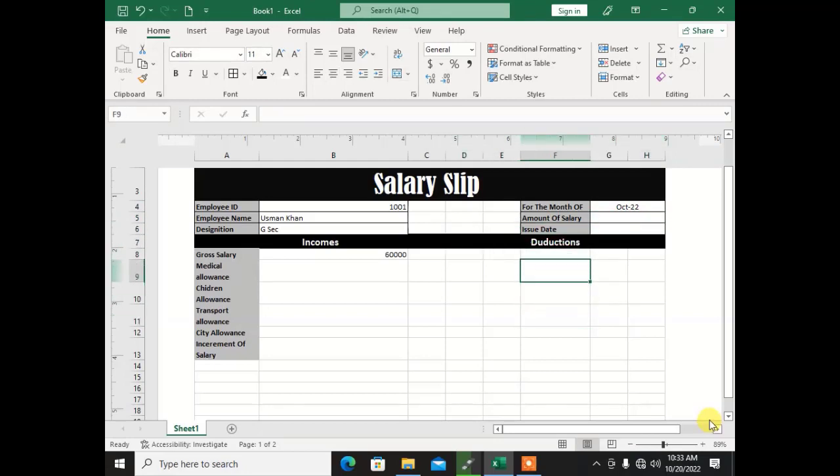Now I provided some here. Now I say that we are giving the medical allowance, which is in some sort of percentage with the gross salary. We say that we will give the medical allowance of 10% over gross salary. First of all, we must know the cell number of gross salary, that is B8, column number B and row number 8.